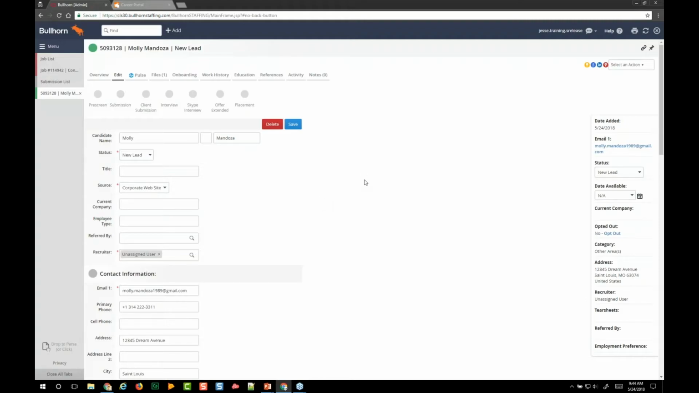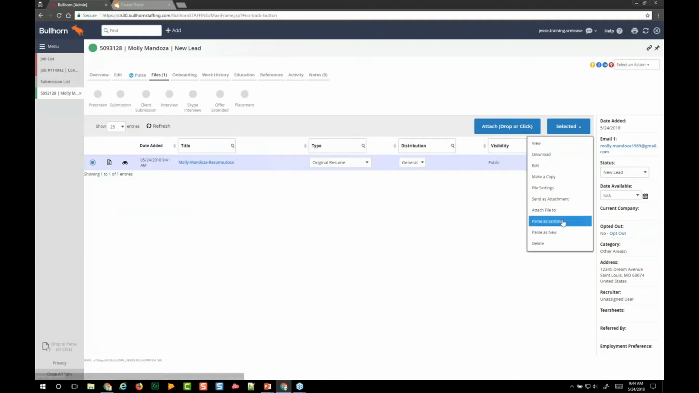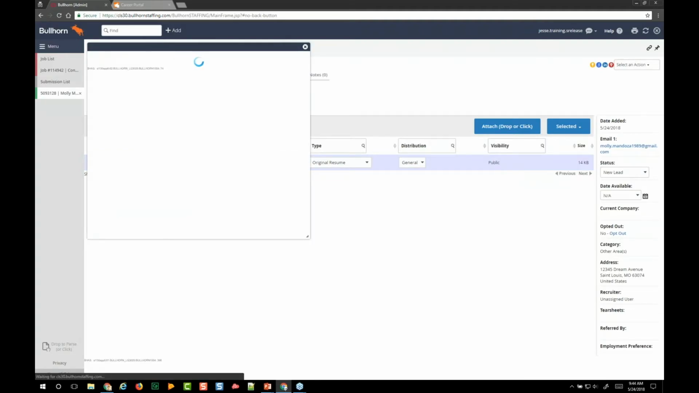From my experience, most people opt to not override field data so they can review the resume before doing so. If you choose that you don't want to have data overwritten, that's perfectly fine. You can always hop back over to the Files tab, select the resume, and from the Selected dropdown, click Parse as existing.